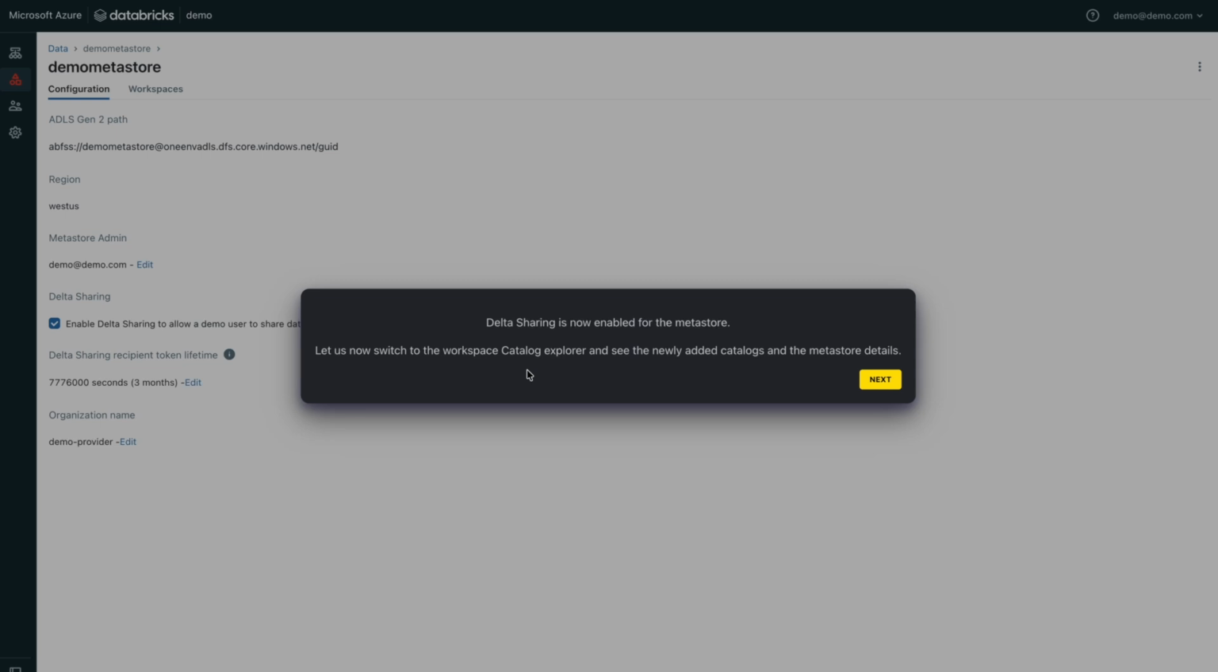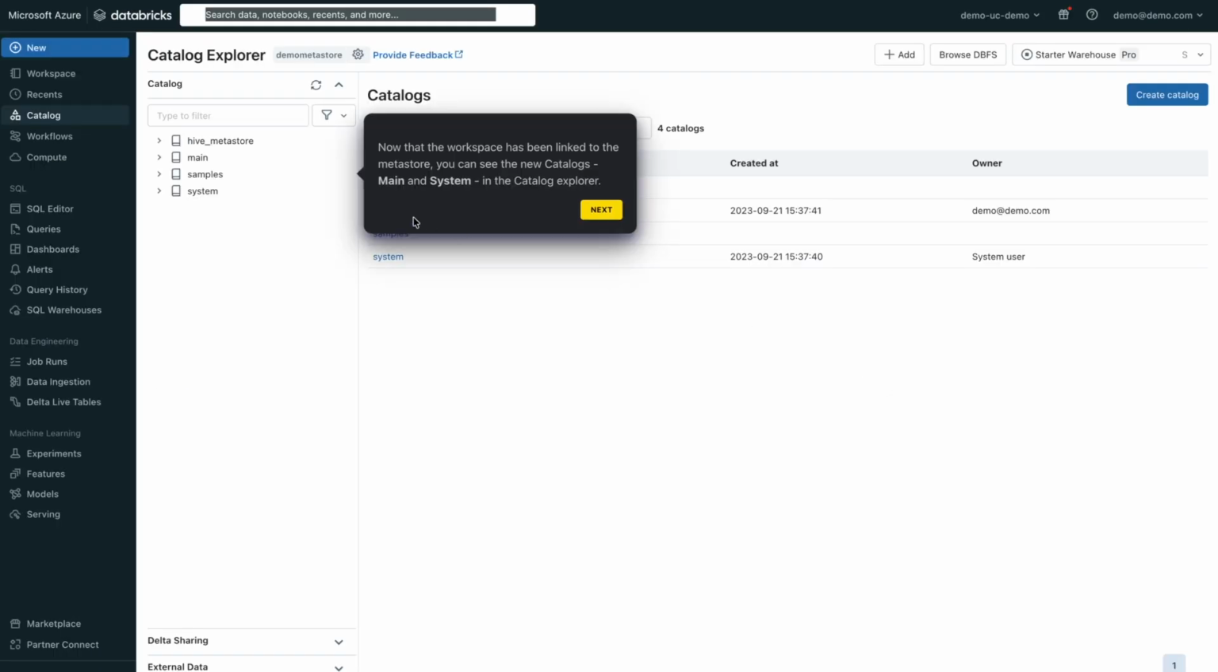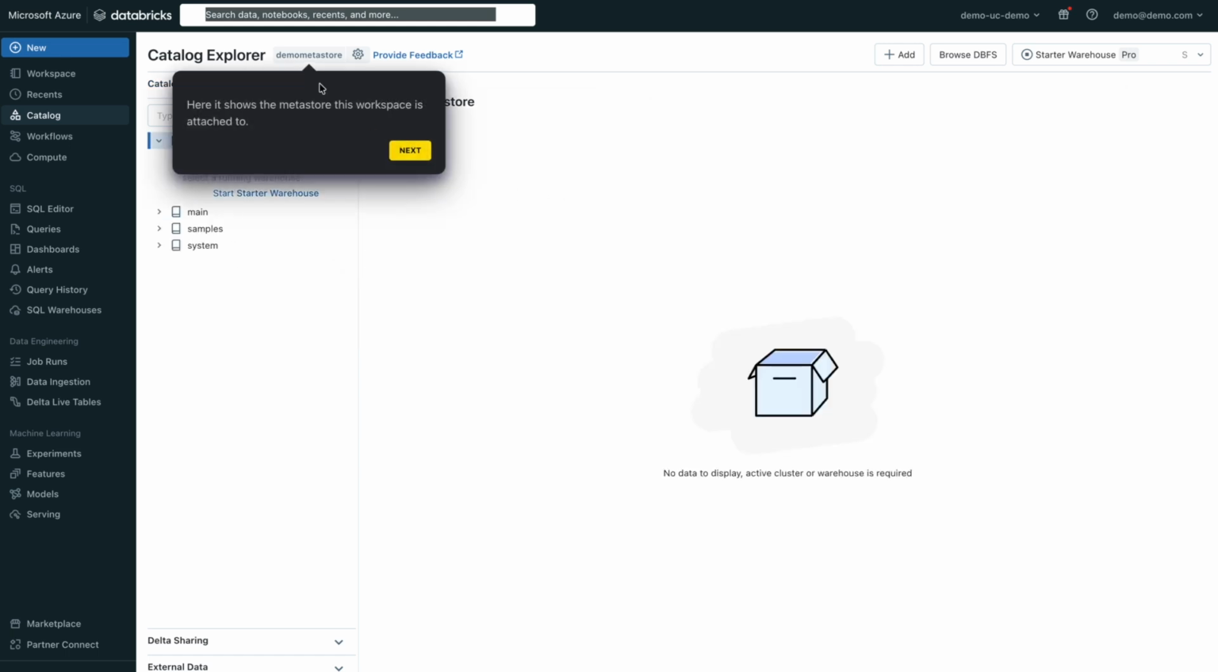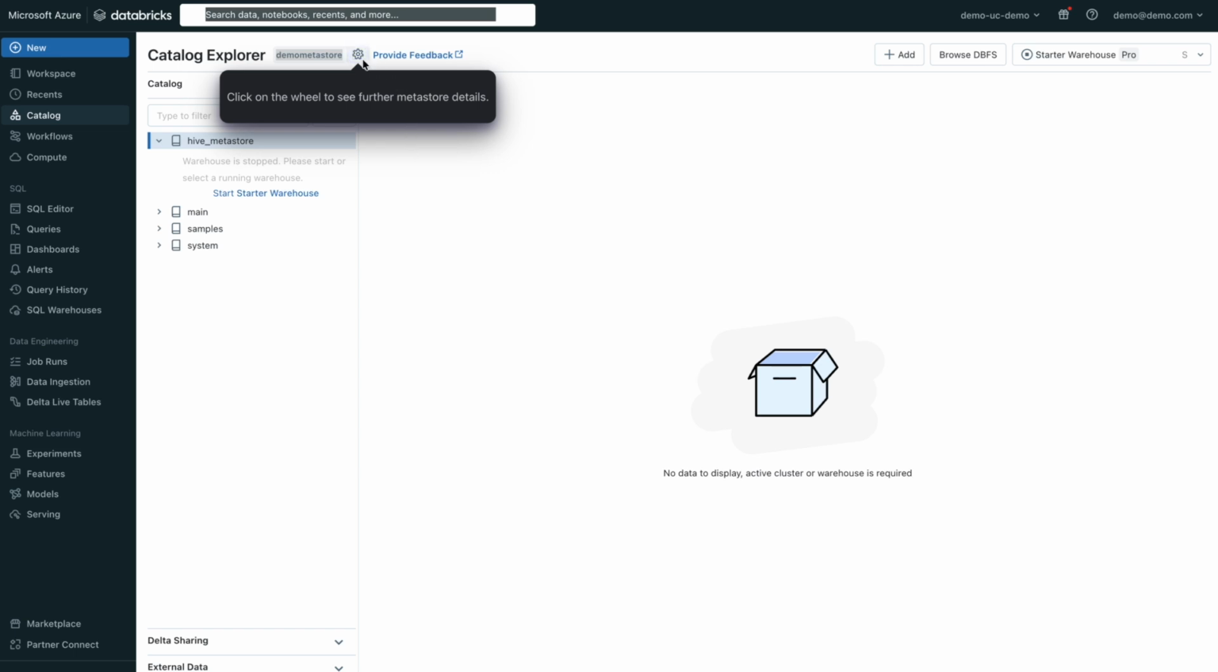Let us now switch to the Workspace Catalog Explorer and see the newly added catalog and the Metastore details. Now that the workspace has been linked to the Metastore, you can see the new catalogs main and system in the Catalog Explorer. Here it shows the Metastore this workspace is attached to. Now click on the wheel to see further Metastore details.